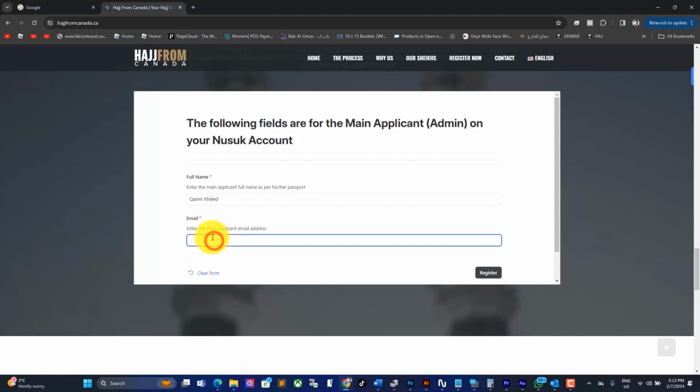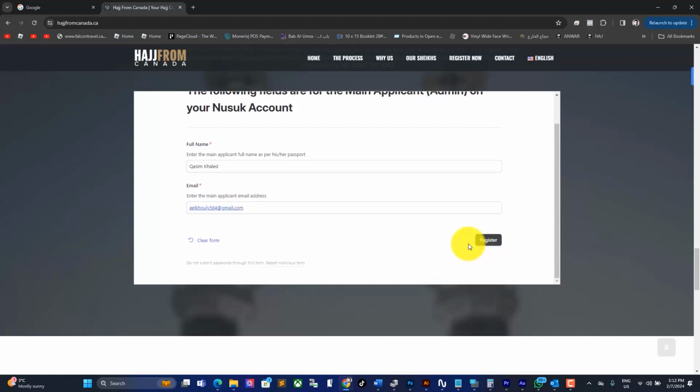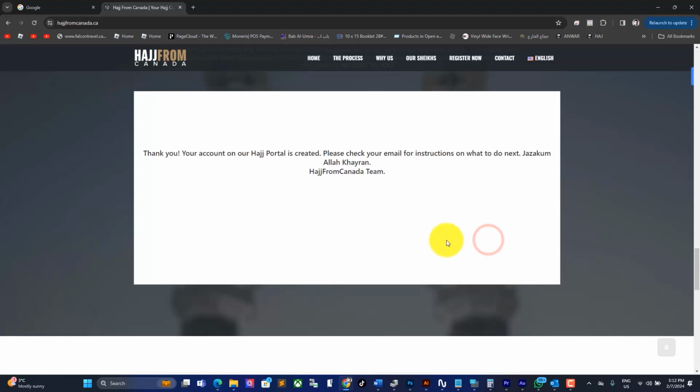profile. Please note that all the information I'll be using in this tutorial, including the pictures and passport copies, are fake and intended to be used only for the purpose of this tutorial. Once you fill the full name and email, click on Register, and that's all you have to do to register.